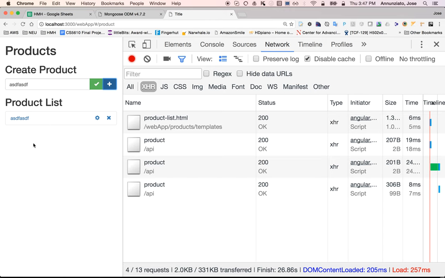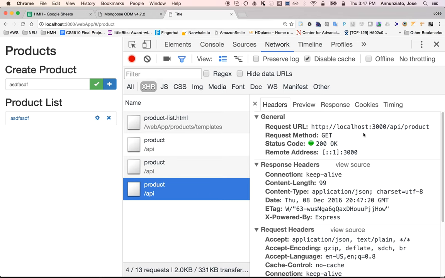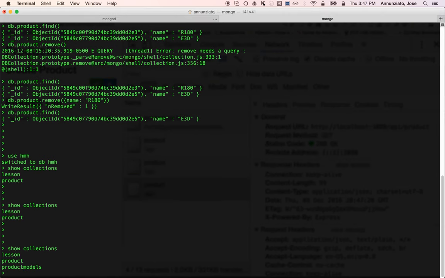And notice that it made it back, right? Because there were two queries: one that posted, that's a post, and then there's a second one followed by the get, right? But now the get is retrieving it from the database. So the post is inserting in the database, and the get is retrieving from the database. So we have those two. Let's check the database, what's it doing. If I say show collections, notice that I created this new collection that says product models, right?